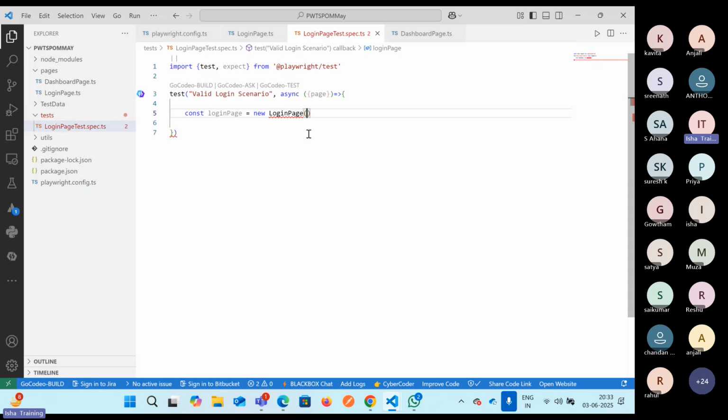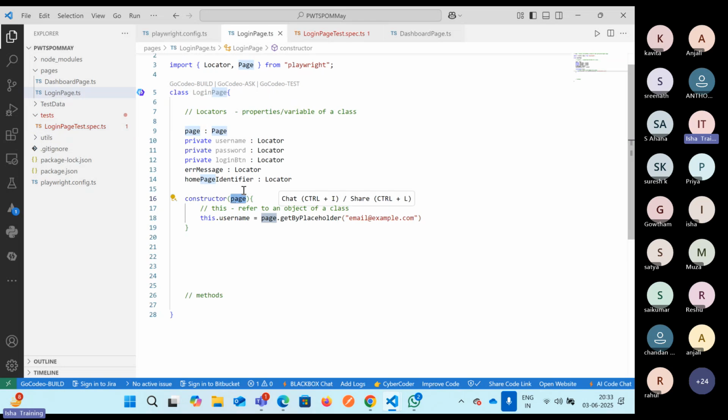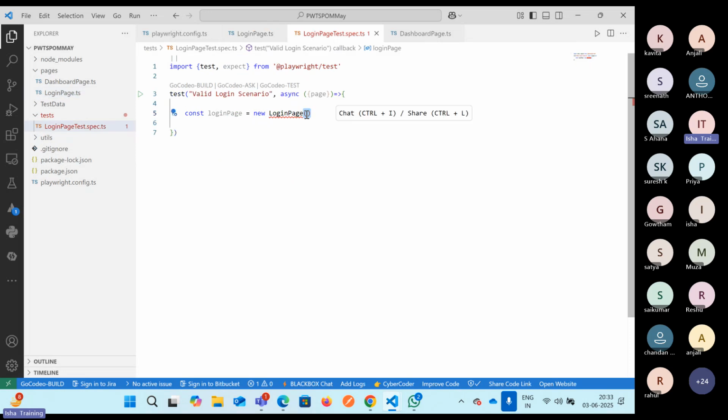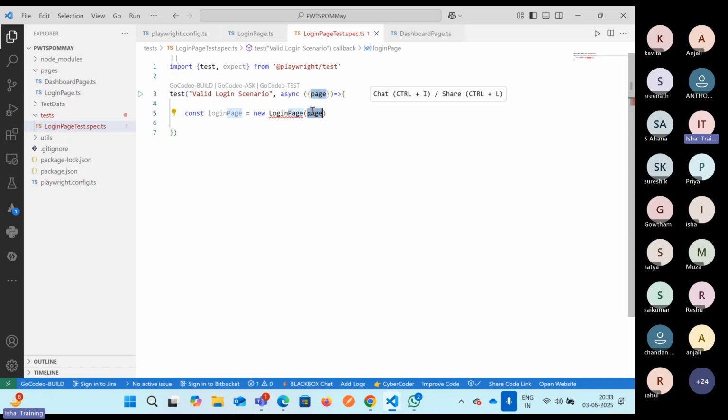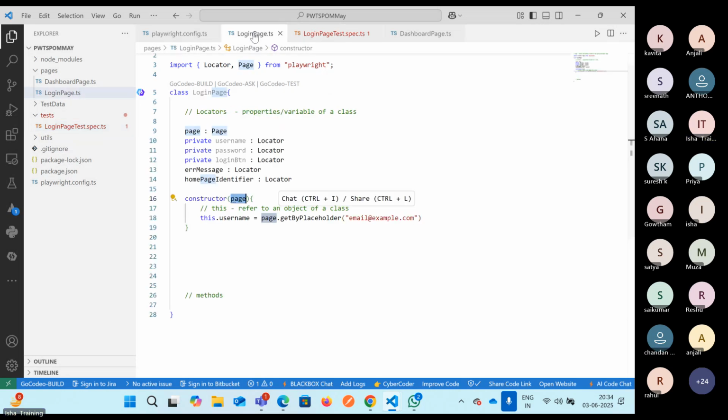So here, when you create an object, it also requires the parameter that you have given inside the constructor. Whatever constructor we have created over here, we are trying to provide the page fixture as the argument, which will be referred to over here as page. So whenever we create an object, we provide this page as a parameter. Now, whenever we start execution of this test case, it will check that, okay, we have a login page object, so it will go to the login page.